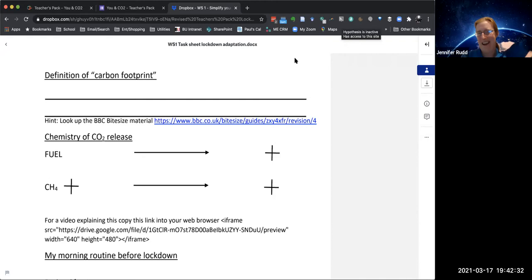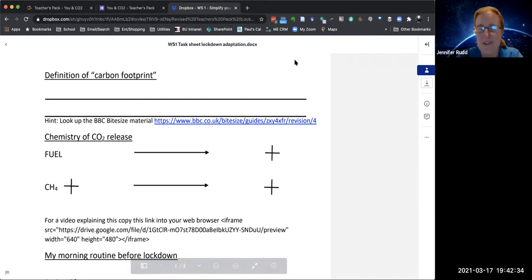This was designed for year nine pupils, so ages 13 and 14 in the UK school system. But we have trialled it with year eight and year 10. So it does ages 12 to 15.